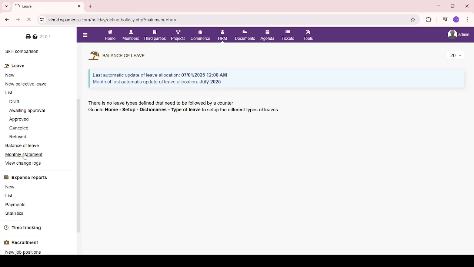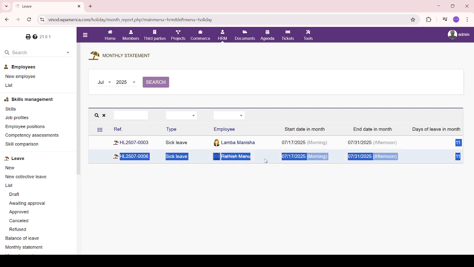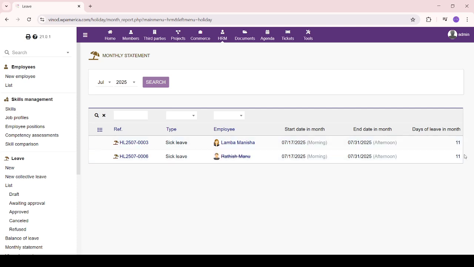Now let's go to the monthly statement of leaves. See, this is the monthly statement. Manisha Lamba will be on leave for 11 days, and Ritish Manu will also be on leave for 11 days.